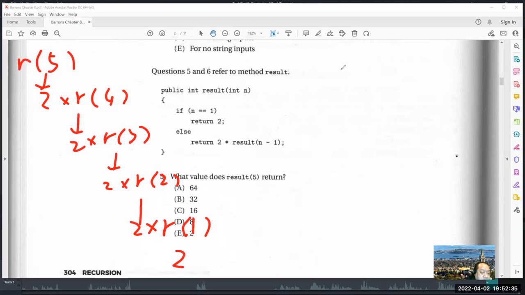This one's 2, and then 2 times 2 equals 4, and then 8, then 16, and 2 to the fifth equals 32. That's one way you can solve it, okay? From top down, you can solve it.